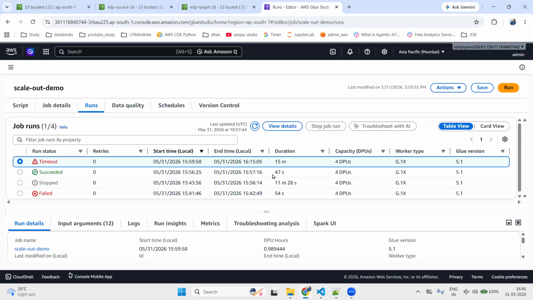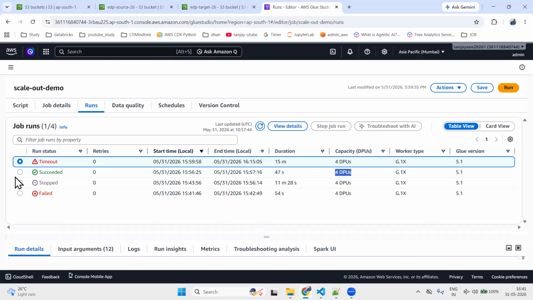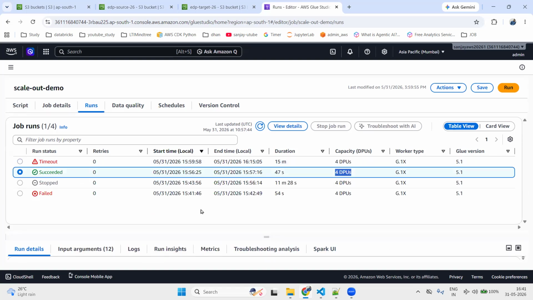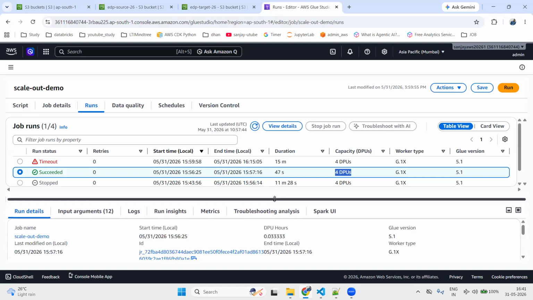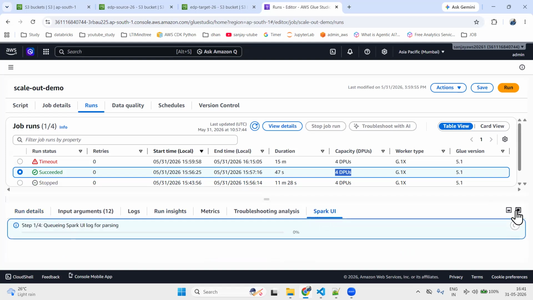It ran within 47 seconds, and even though it is showing capacity DPU equal to 4 DPU, it doesn't mean that it has utilized all the 4 DPUs. If you want to see the utilization, you can select the job run for which you want to see the Spark executor utilization, and then go to the Spark UI. Then you can just maximize it.